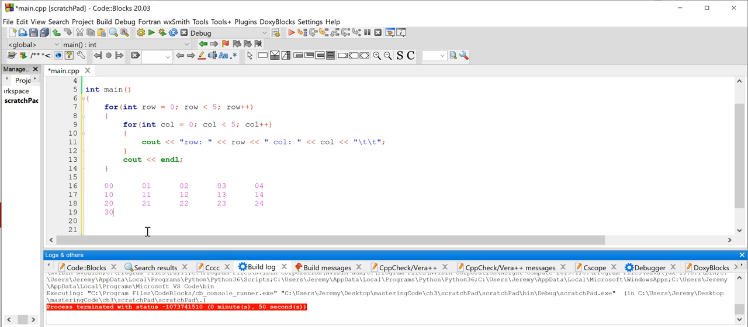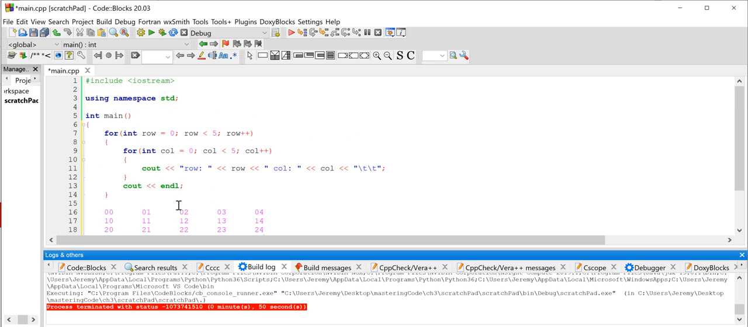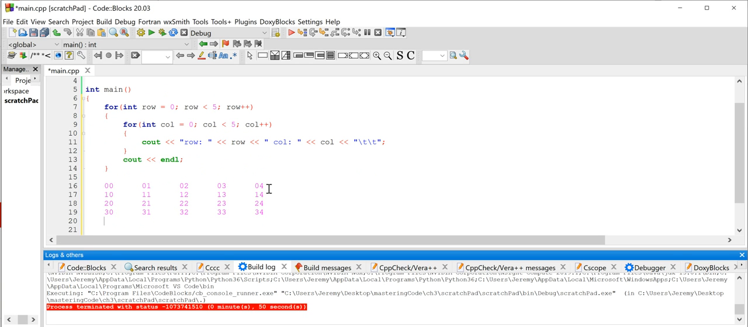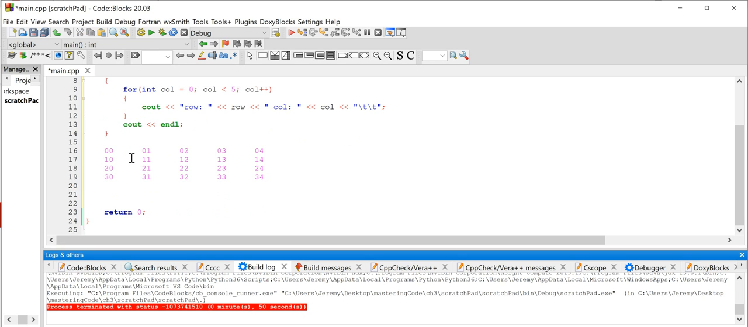Row 3, column 0, row 3, column 1, row 3, column 2, 3, 3, 3, 4. We drop down a line because of this. So drop down a line on our print job one more time. And this is the last row now. And we increment to row 4. 4 is less than 5. That is a true statement. And we go through the column dance one more time.